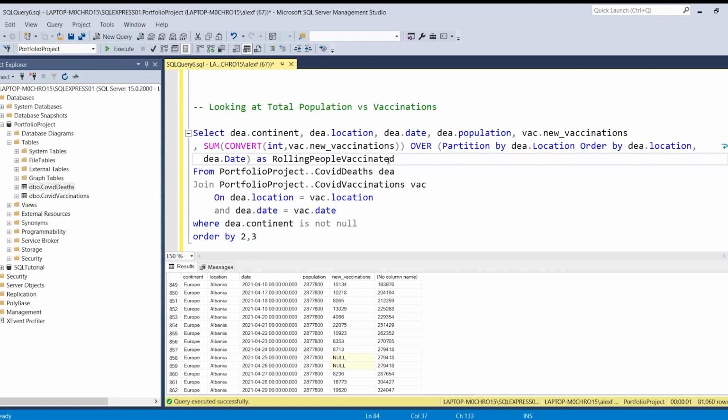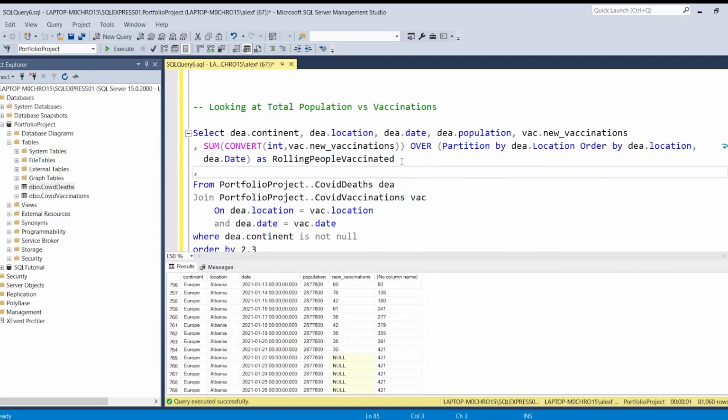I think that's good. Now what we want to do is actually look at the total population versus the vaccinations. And really what we want to do is use this rolling people vaccinated. We want to use the max number because at the very bottom is our max number. This is how many people in Albania. We want to use that number and then divide it by the population to know how many people in that country are vaccinated.